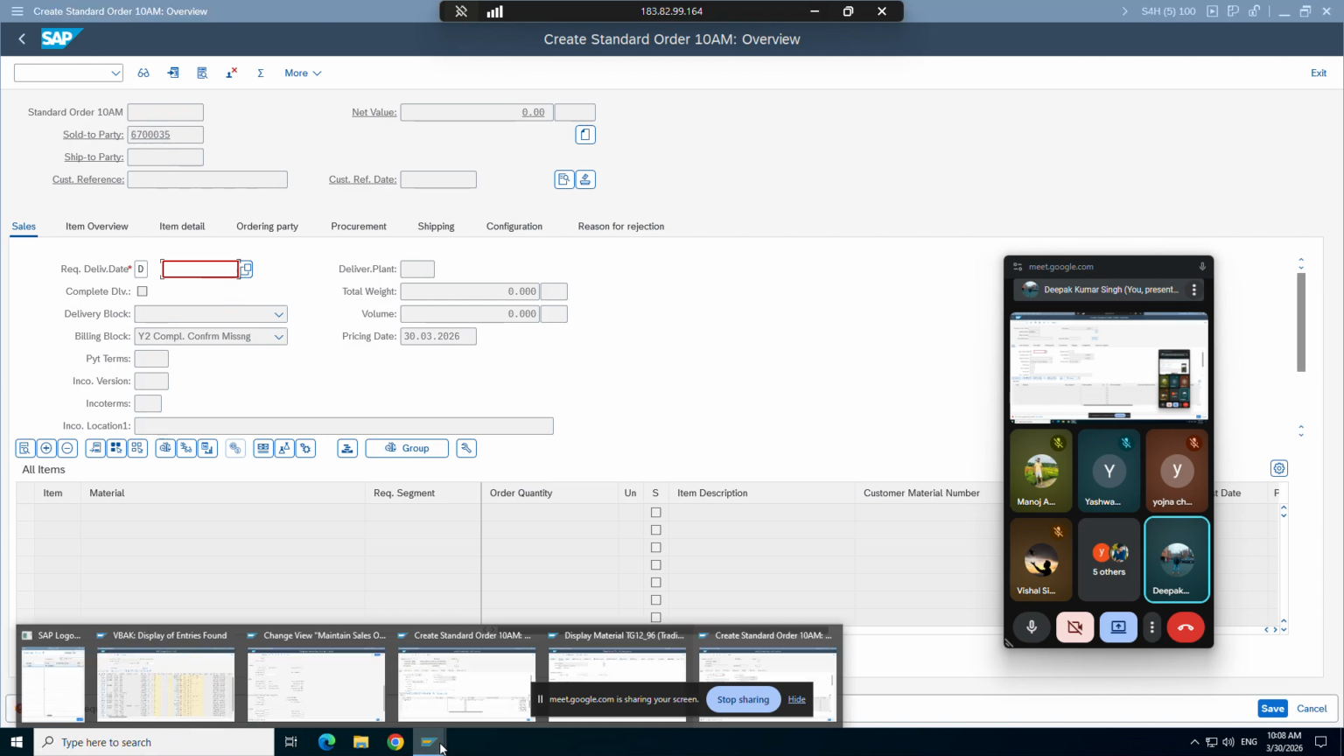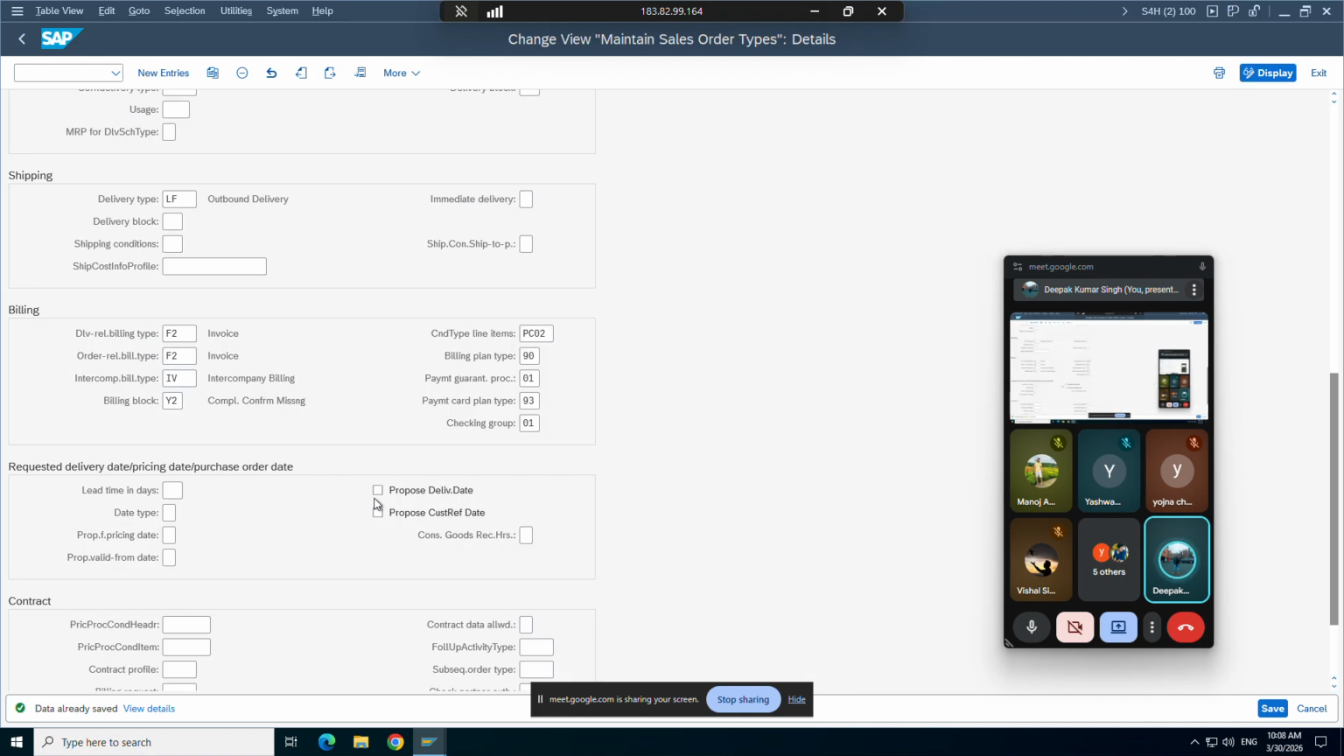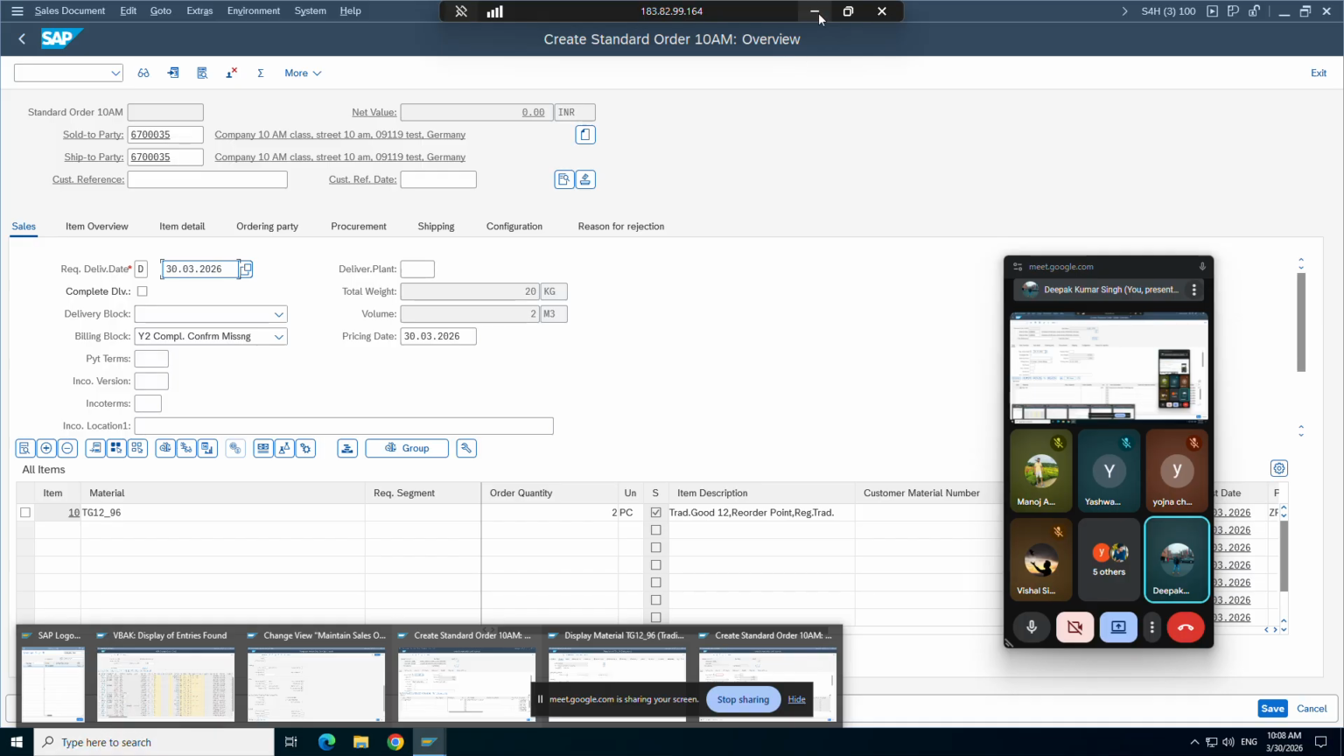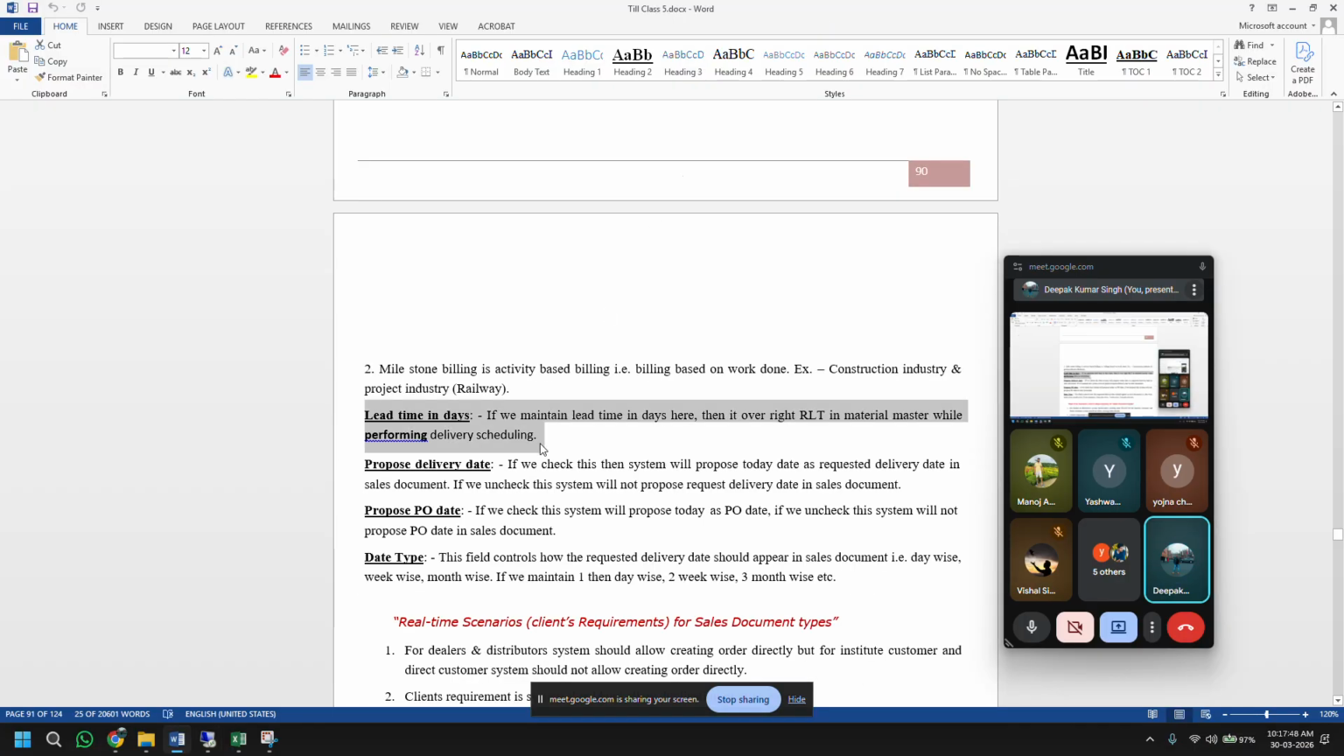Why? Because we have told the system don't propose it. Clear? Earlier, when it was a checkbox, there was a date already coming automatically. So this is your proposed delivery thing. Now propose PO date. If you check the propose PO date, it's the same thing. If you check it, the PO date will be today's date. If you uncheck, the system will not propose it.